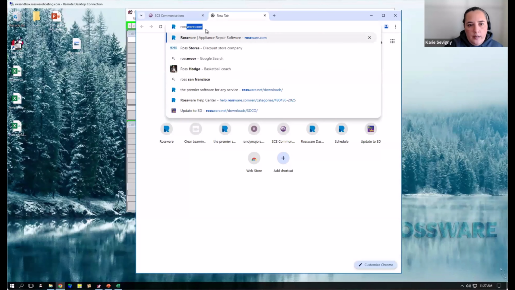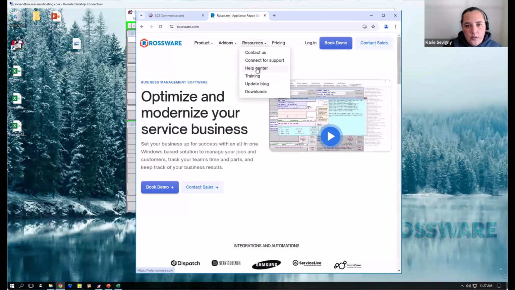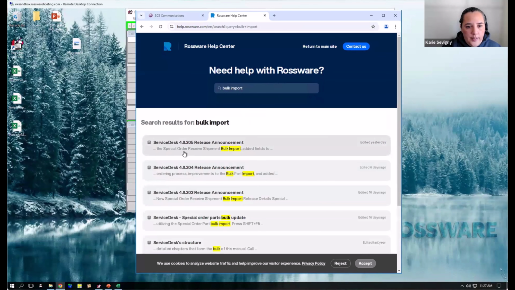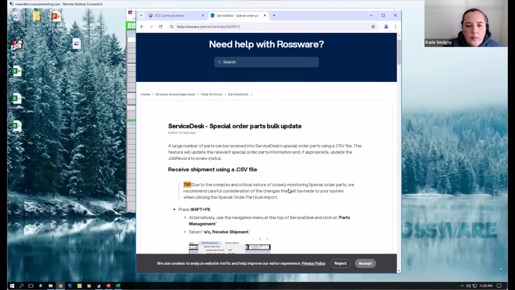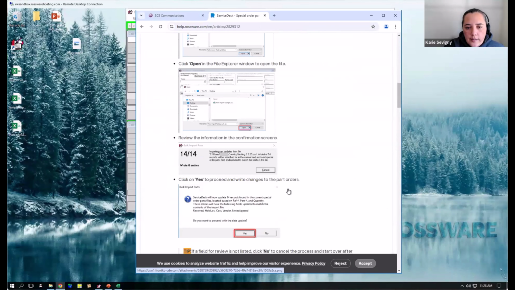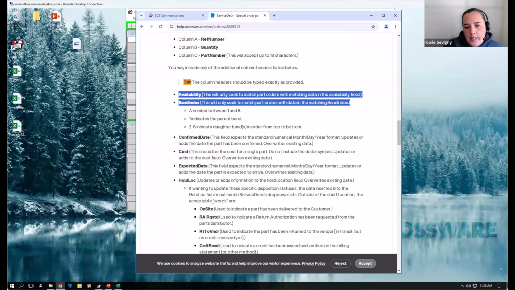This is all available to you guys at the Rossware blog. If you're not familiar, Rossware has done a ton of work on the Help Center. So we're going to go to rossware.com and click here on Help Center. And then I'm going to do a search here for bulk import. And right here, ServiceDesk special order bulk part update. And there's information in here step by step on how to do the bulk import process, as well as which fields you can match on and update.